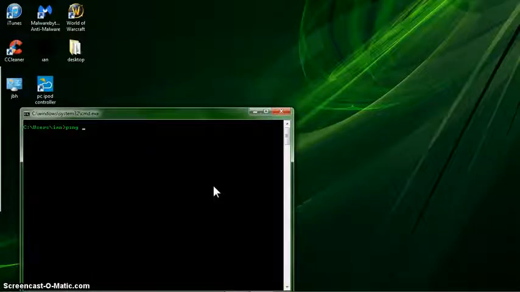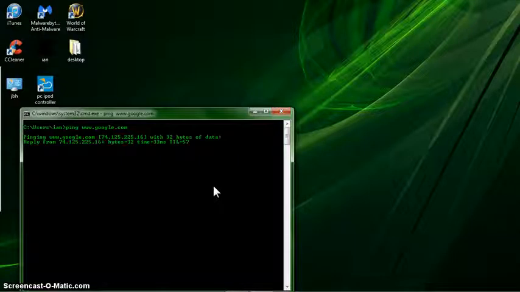So ping sends packets of information, and the website, if it's up and running, sends packets back. Let's just say they blocked Google for some reason. I don't know why they would block Google. If they did, your school would probably be really messed up. But ping Google: ping www.google.com, hit enter.